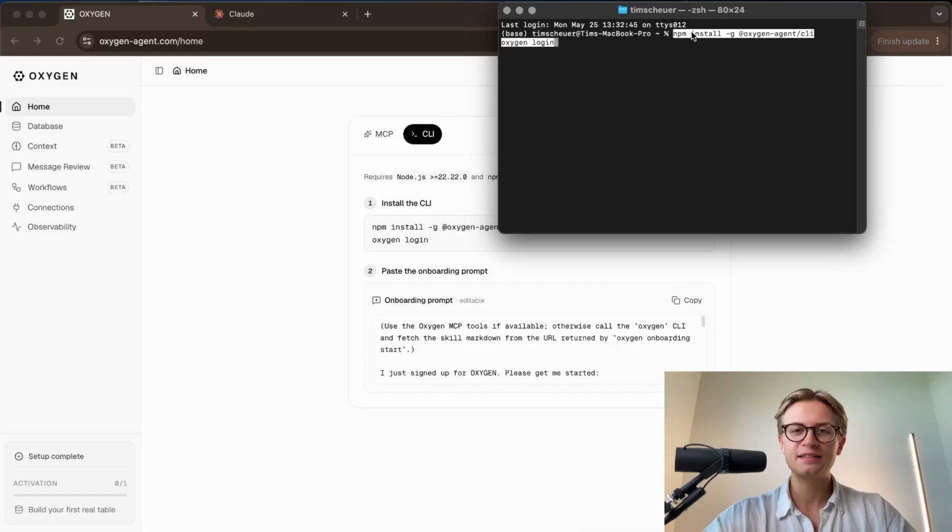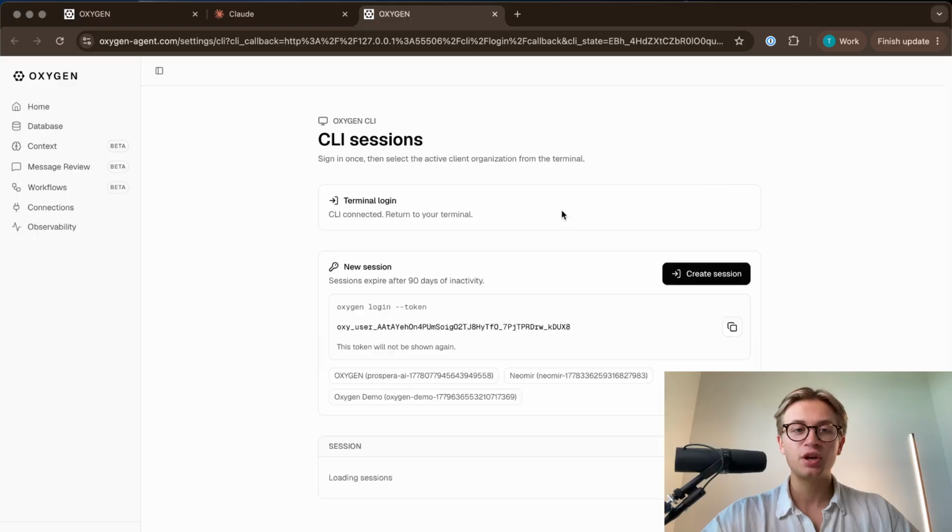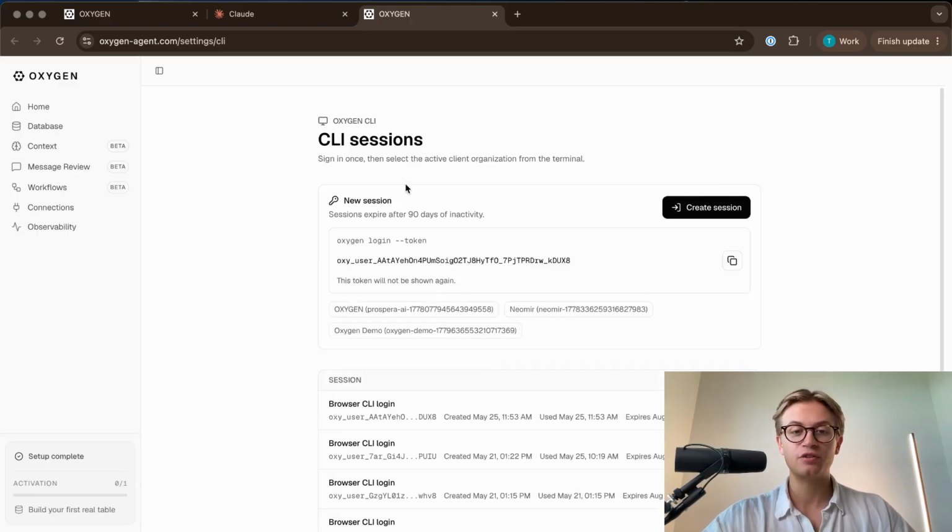And if I paste this into here, what should happen is that the Oxygen CLI will get installed, and I will be redirected to this page, which will create a CLI session for me. So this has been done successfully.